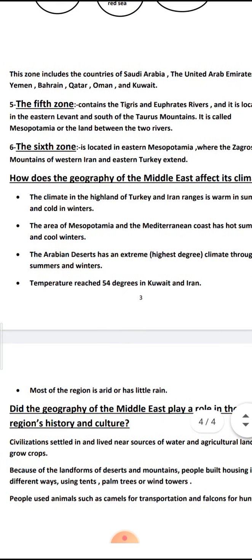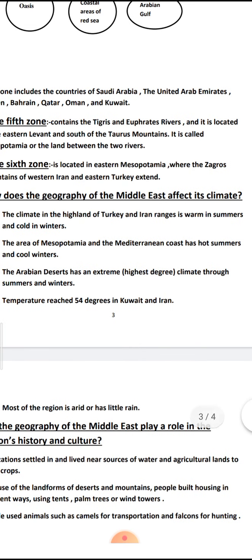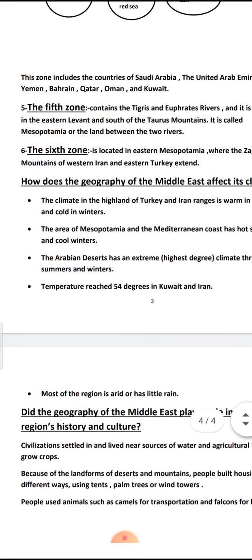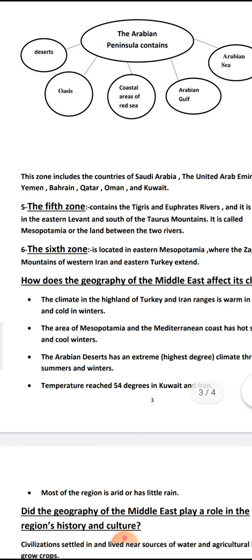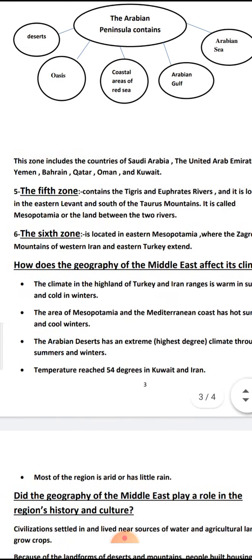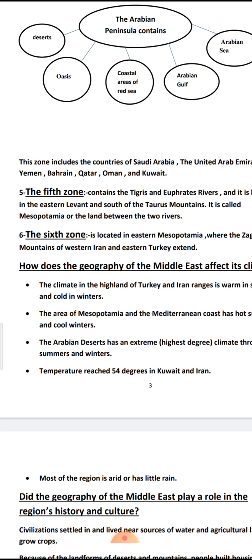This zone includes the countries of Saudi Arabia, the United Arab Emirates, Yemen, Bahrain, Qatar, Oman, and Kuwait. So the fourth zone includes some countries. What are these countries of the fourth zone? Saudi Arabia, United Arab Emirates, Yemen, Bahrain, Qatar, Oman, and Kuwait. These are the countries of the fourth zone.